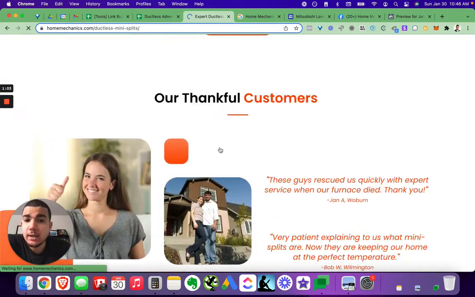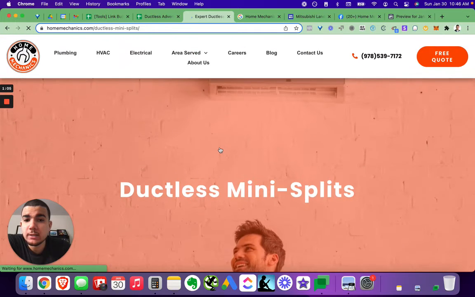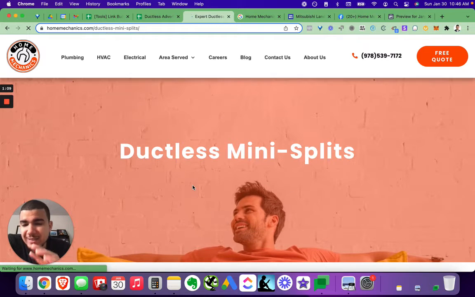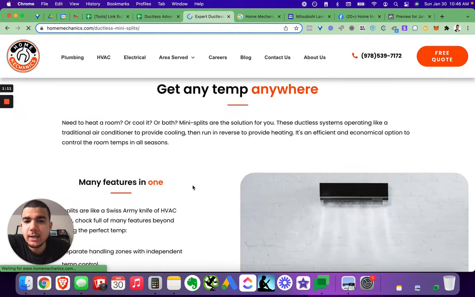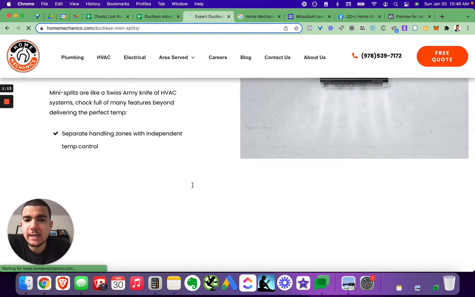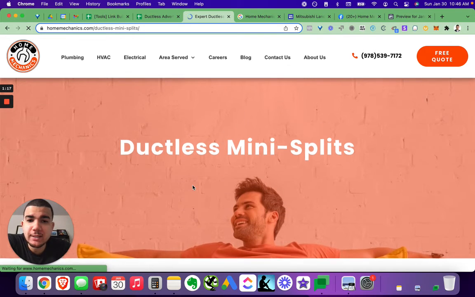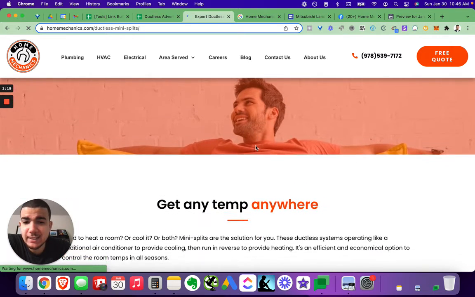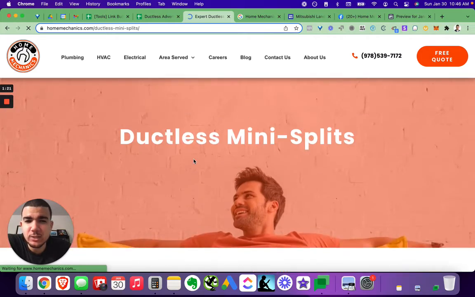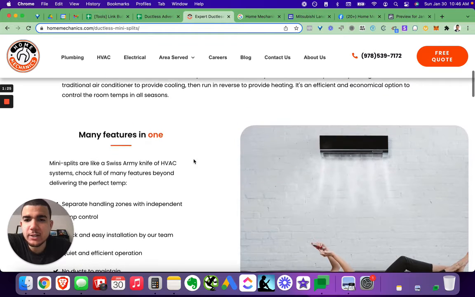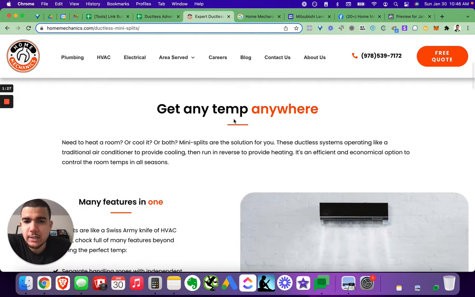All in all, the page looks really good. It looks like it would be a really good landing page. This hero shot is a little big. People have to scroll down to get to the content of the page, but you want them to know exactly why they're here. The ductless mini splits does that. The headline does that, but the hero shot doesn't really explain anything. They have to scroll down a little bit to get to exactly why they're here, and this would be get any temp anywhere. So that's a good value proposition, especially for people who are looking for ductless.